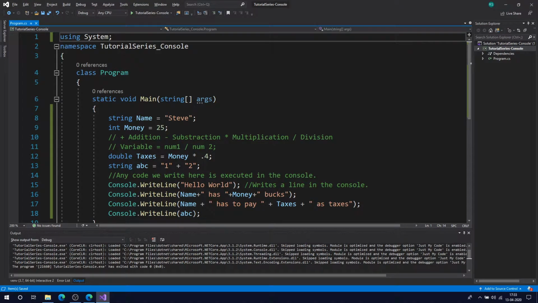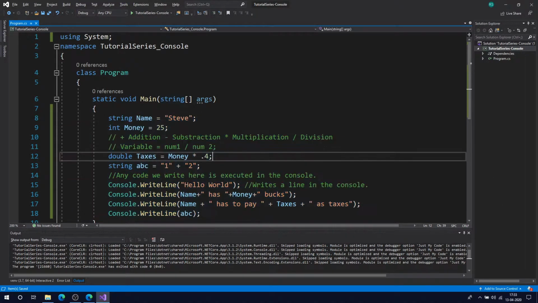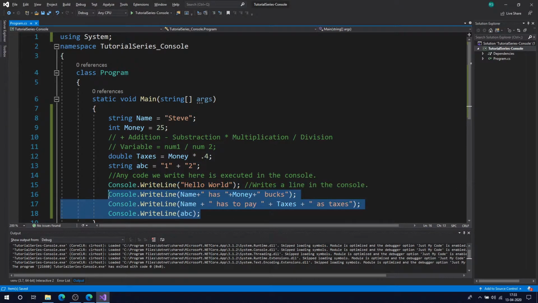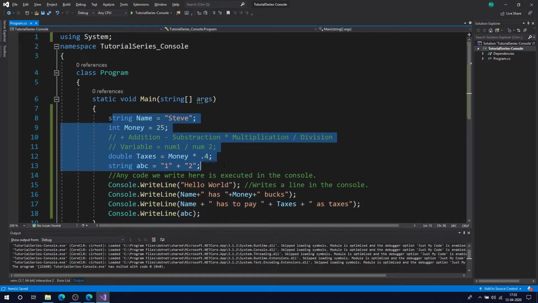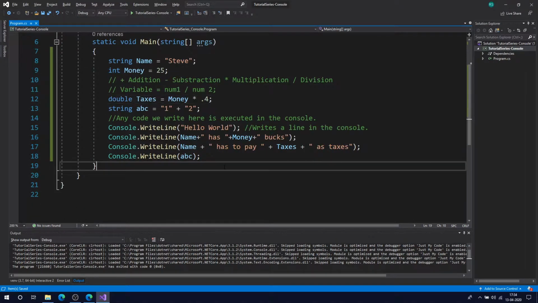Hey guys, so we left our last video on Discord. We made a person and then we printed this stuff. So what I want to do is make multiple people. I want to make three people and show three people's taxes in my application.